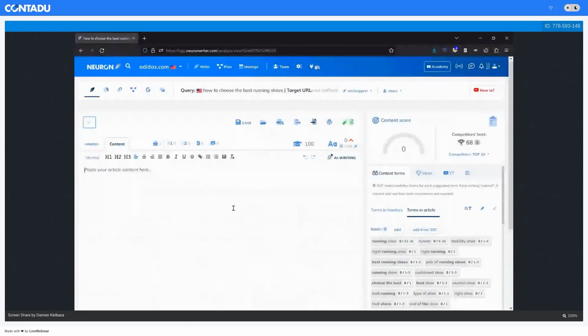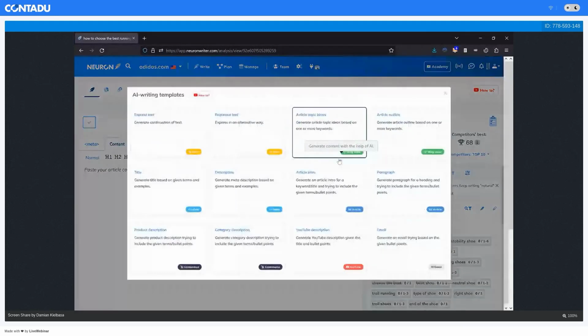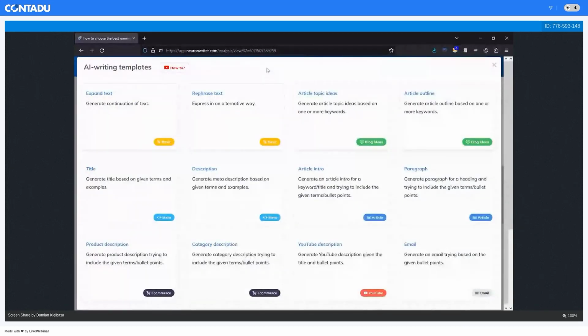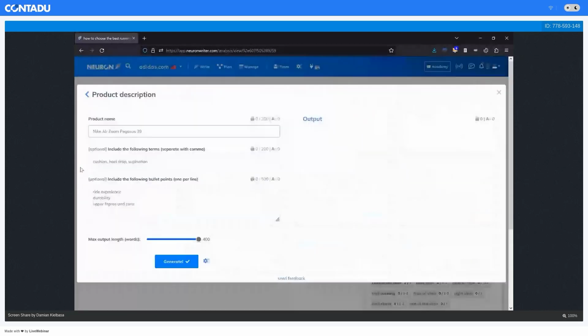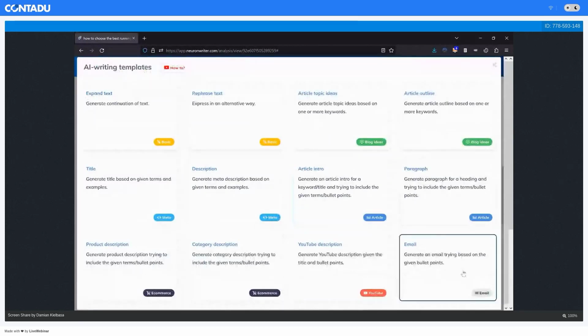So as probably some of you know, the AI writing button is available above the editor. And at the moment, you can choose from about 12 different AI writing templates, from basic ones like expanding or rephrasing text to more sophisticated ones that allow you, for instance, to write a product description based on keywords and bullet points. And you can even write an email based on the bullet points.